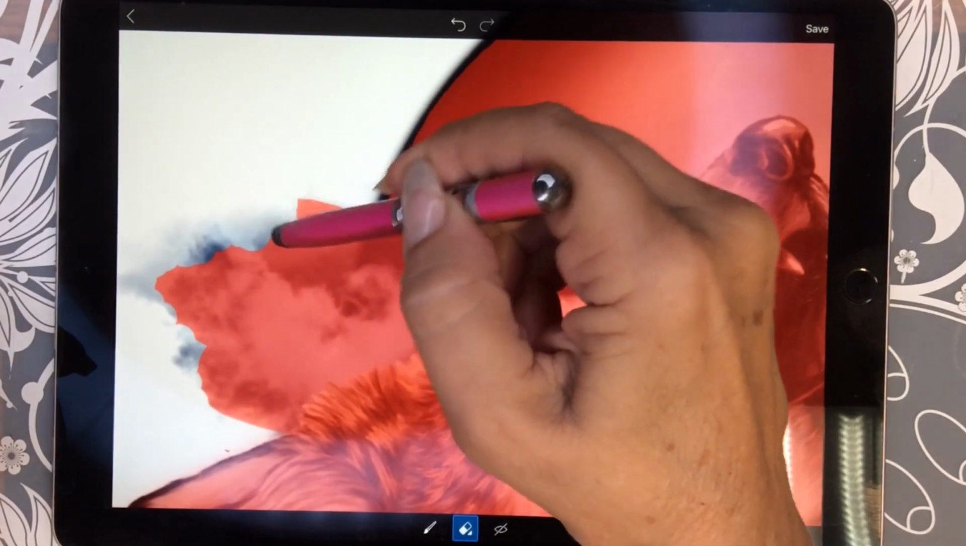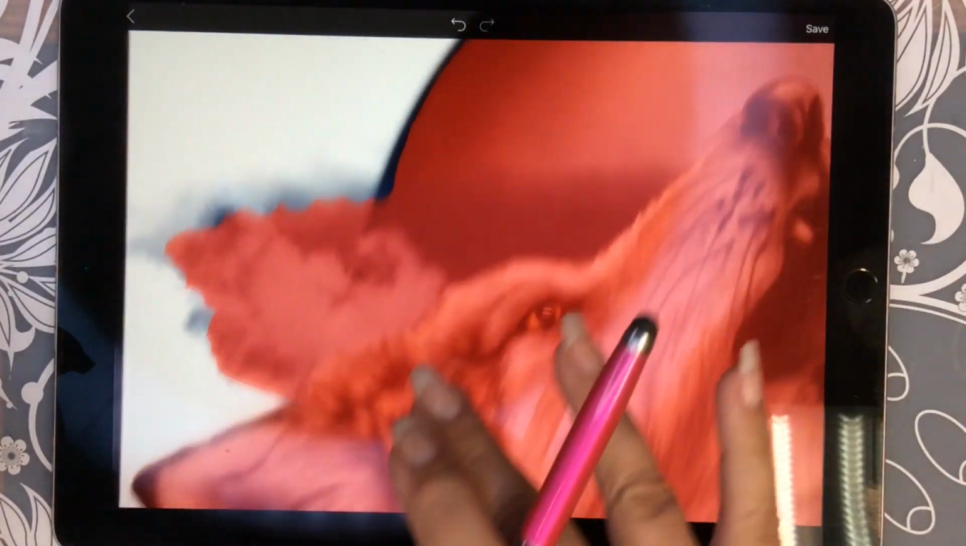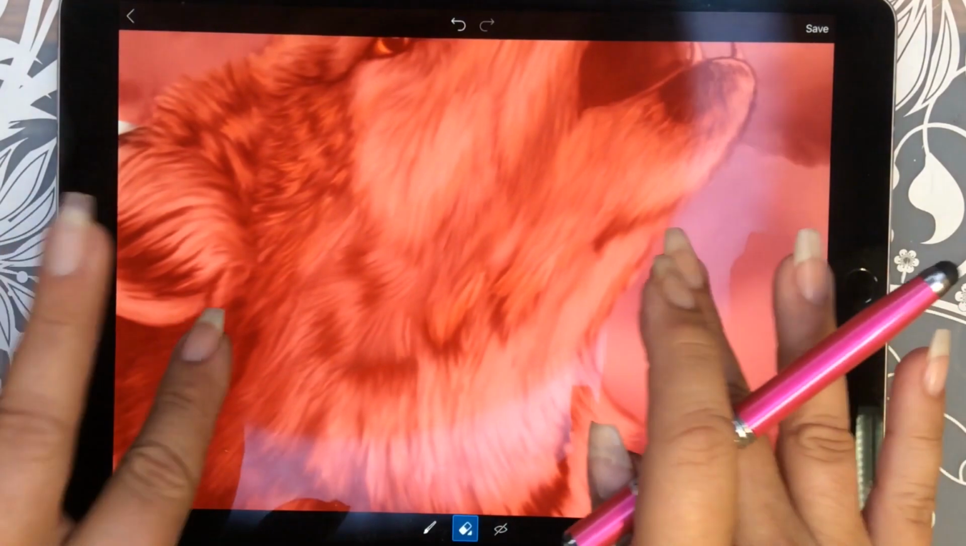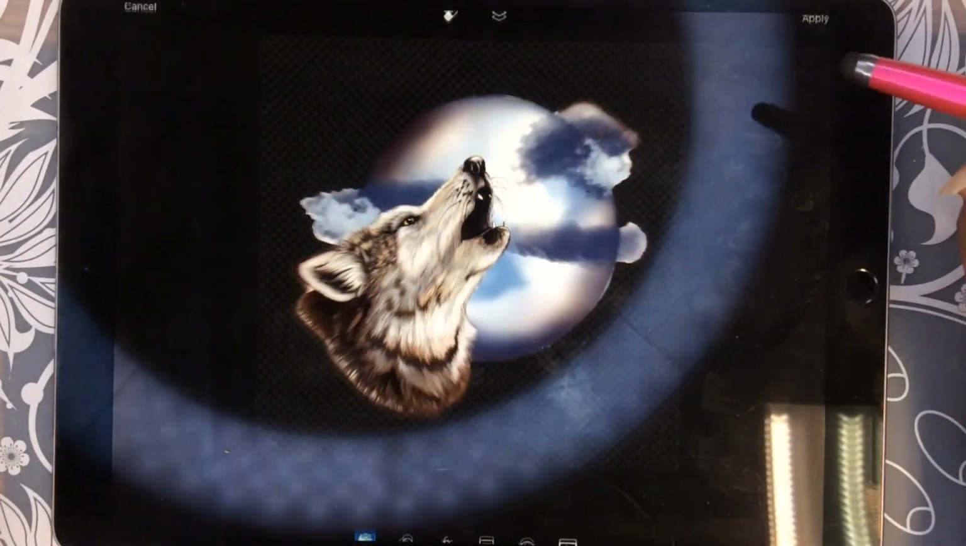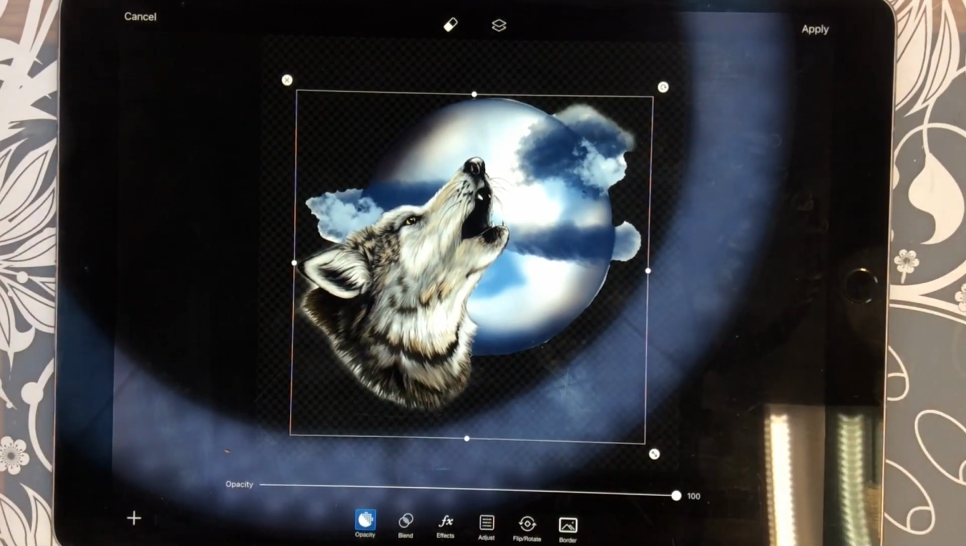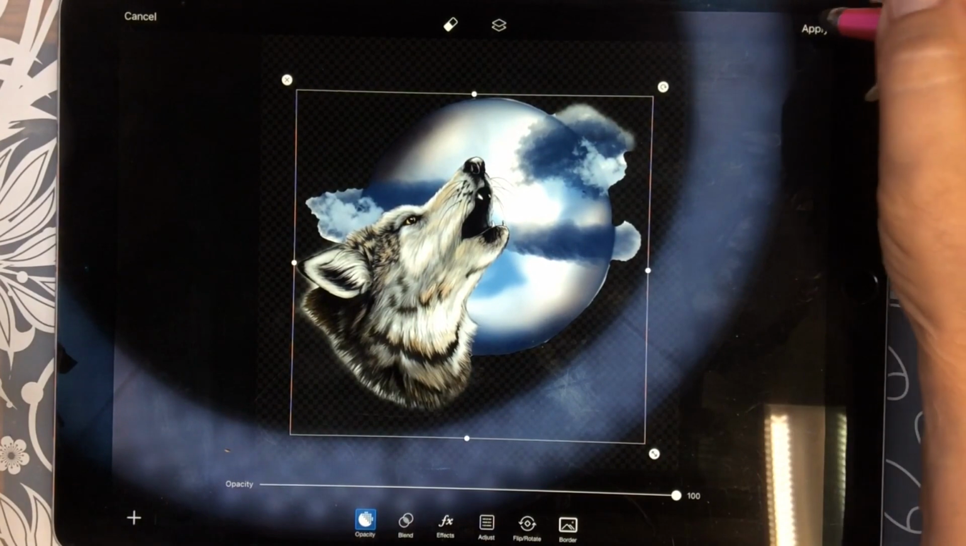I'm just going to get some more of this red out of here and just take a quick look at it. It looks fine. And then I'm going to hit save. Once you hit save, it processes, and there you go. Okay. Now that I have that, I'm going to apply it.